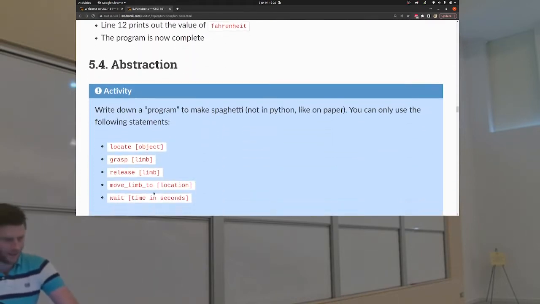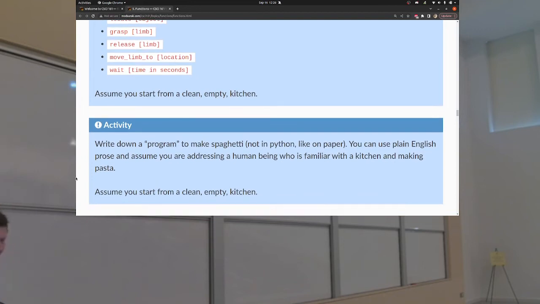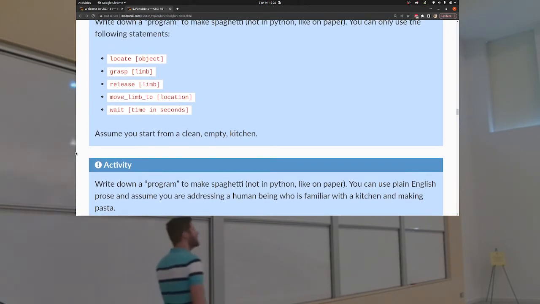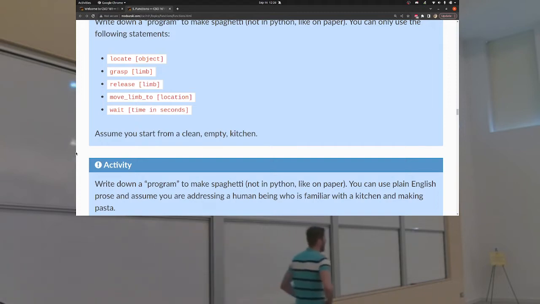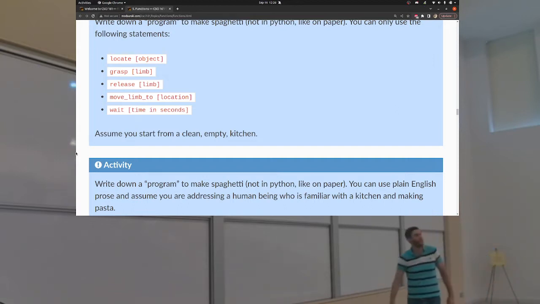Great. So, abstraction. We're not going to do this activity because we did it like last week. Imagine I told you to give me the instructions of how to cook pasta, but you were only allowed to use things like locate object, grasp with a limb, release from a limb, move limb to its location, and wait some amount of time. That'd be a real pain, right?